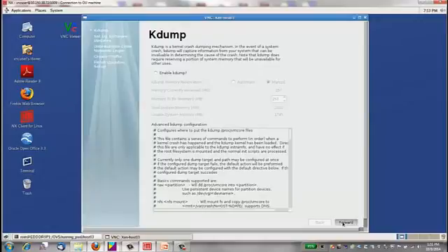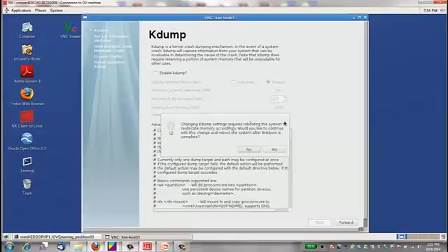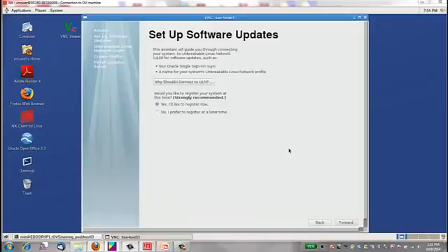Click forward, and because I chose to change the kdump settings, the system will need to be rebooted. So I'm going to click yes here. The next part of first boot is to set up software updates, and this gives you an option to connect to the Unbreakable Linux Network, or ULN, for software updates. This will be covered in another video, registering systems with ULN and getting software updates from ULN. So I'm going to click no right now. I prefer to register at a later time.